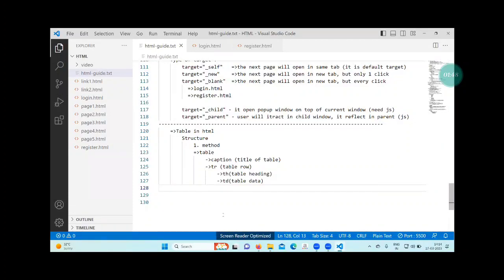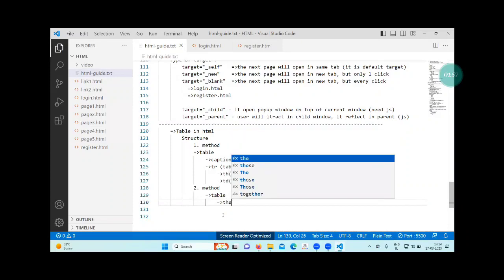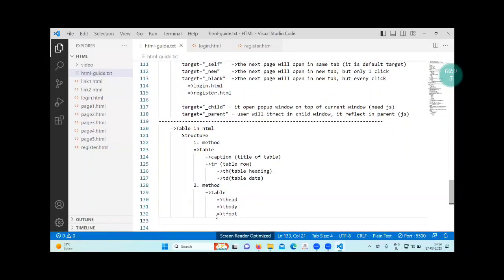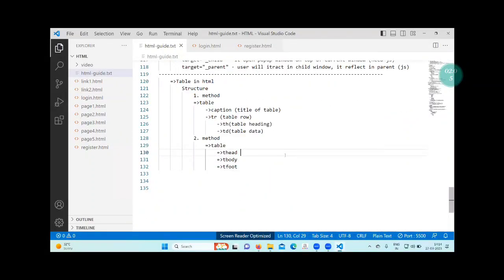Now write the second method. In the second method, we have little changes. The table tag will be there, and under the table tag, there will be THead, then TBody, and then TFoot. THead, TBody, TFoot.